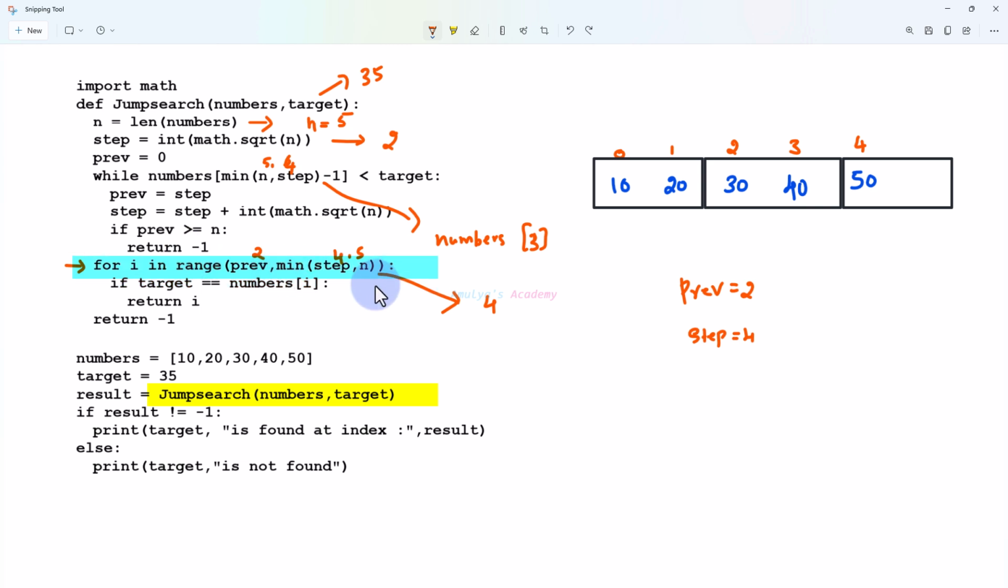Now i value becomes 3. Compare target with numbers of i, numbers of 3. That is 40, 40 and 35. It is not equal. Control will again go here. But we don't have any other value to check. Range is over, so control will come out of this loop and it will return minus 1. Now this function will return a value, that is minus 1.